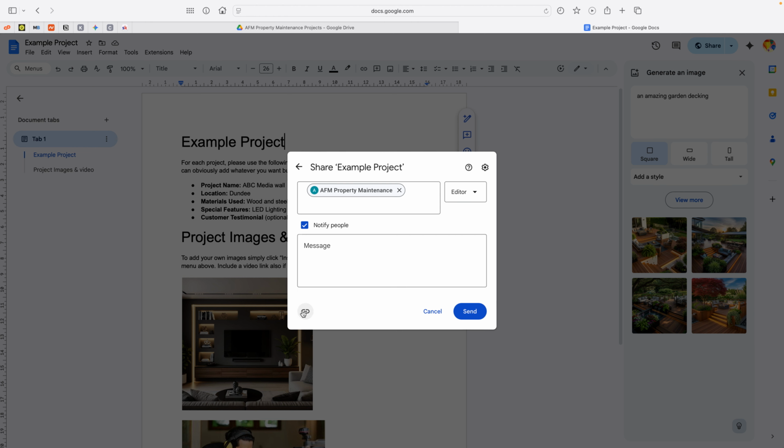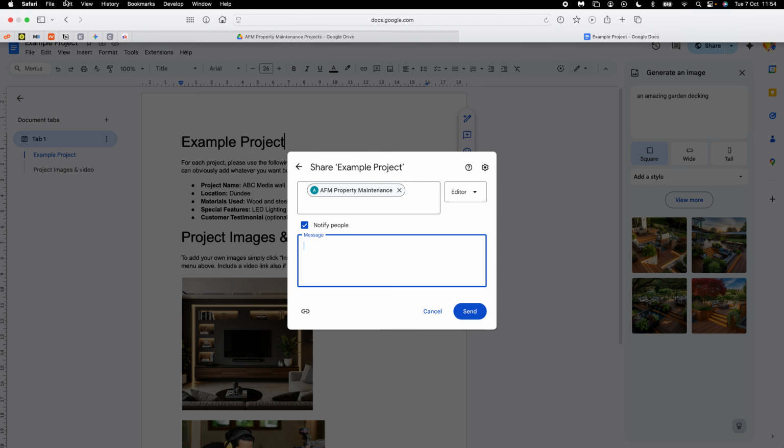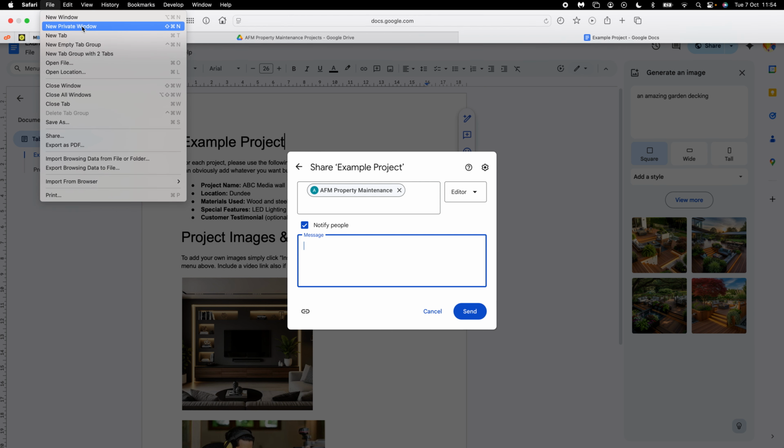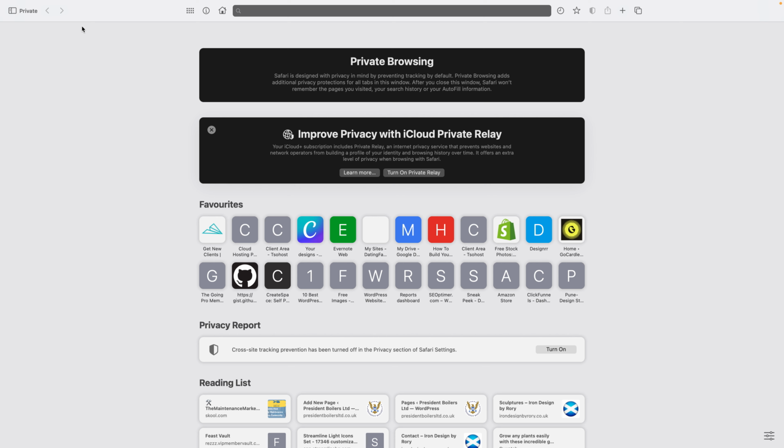So we'll just go down here and click on link. That'll copy that link to your clipboard, and we'll open a new private window here, and I'll show you what your Google Drive shared folder will look like when someone receives it. This is in a private window.